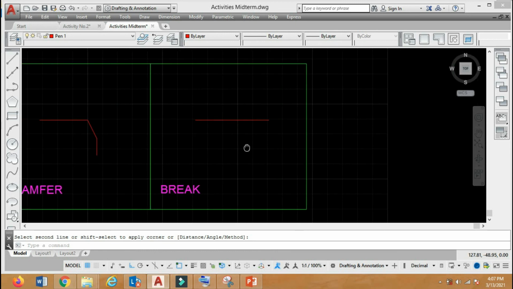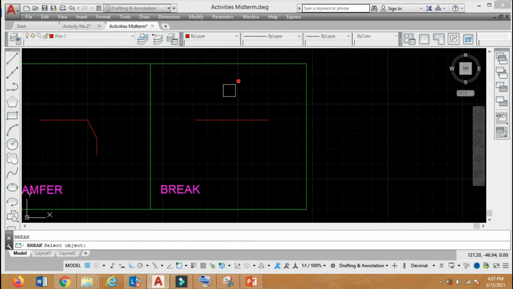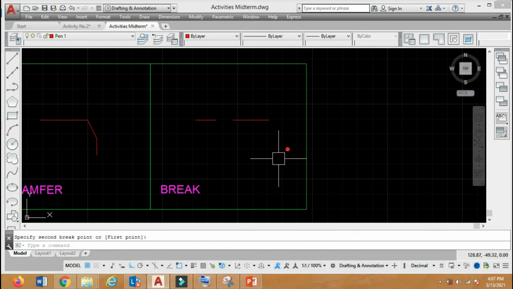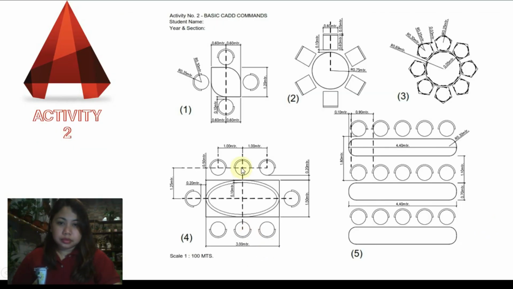And then for the command break, BR, you want to break this line here, and then that one. If you want to break a line... Okay, so that's the end of my lecture.